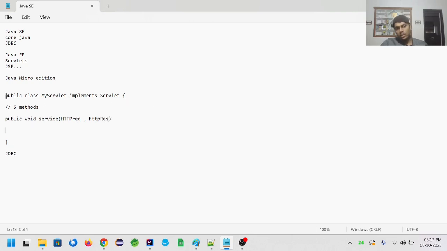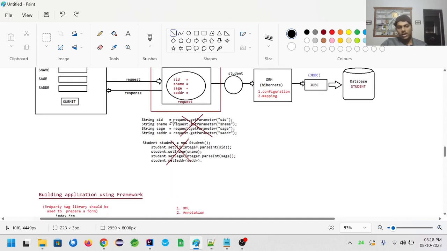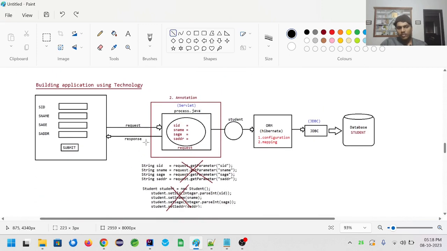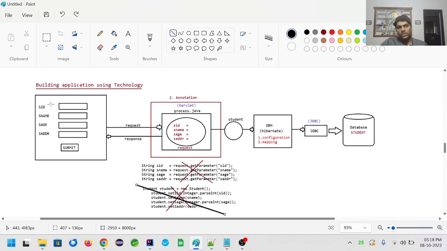If you see this code, if you are developing a servlet application, in the service method you are getting request and response objects. So you need to take the request parameters. Suppose you are submitting student ID, student name, student age, student address from the UI, maybe through an HTML page, and manually you need to handle all this task of taking these parameters whatever the user has given from the request object, and you need to process them manually.